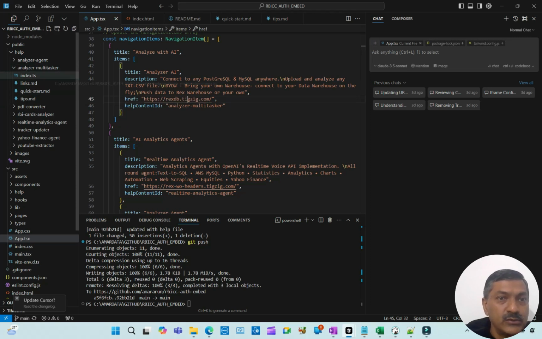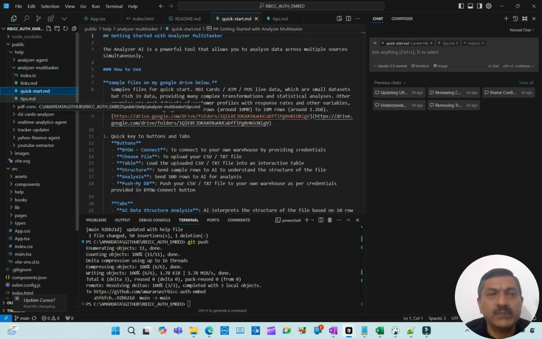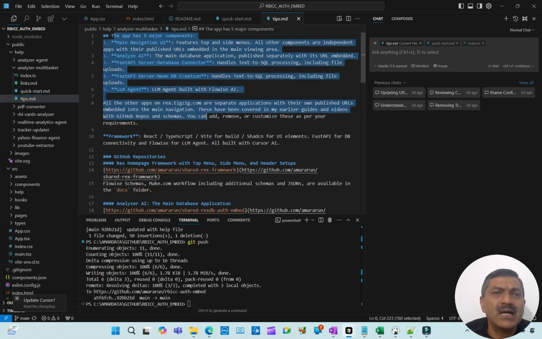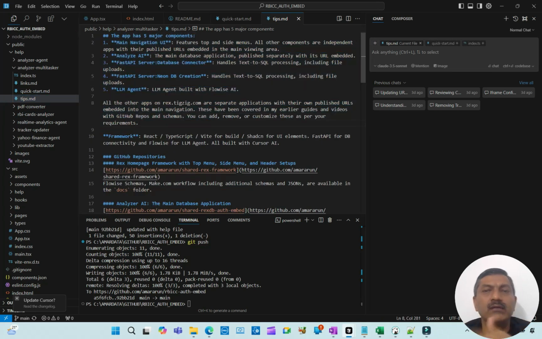This has the help file. The help file that you are seeing is in the help menu, and for each section I have a build section and a help section: how to build and how to use. This is what you are seeing on the site currently. This app has 5 major components. This is in markdown format, with hashes and all, so it will come rendered like that.